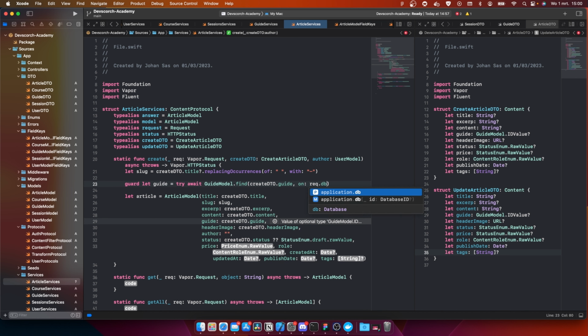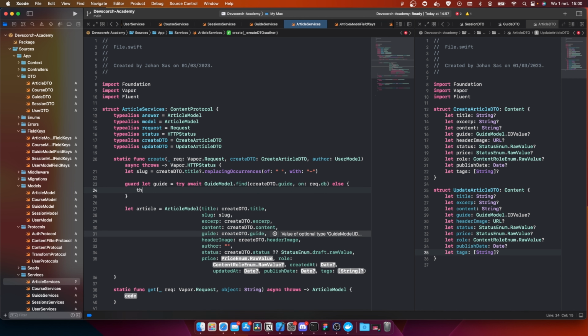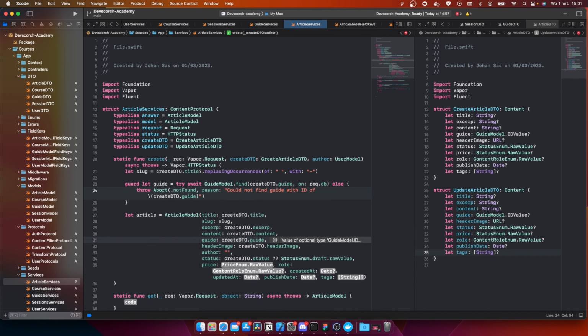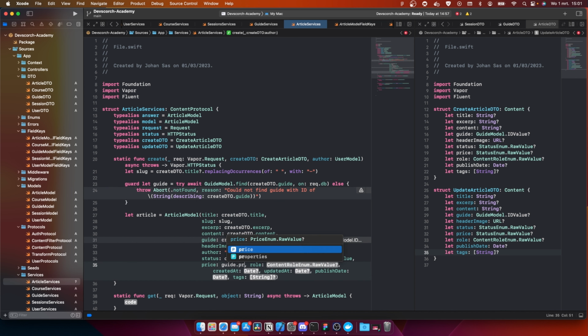This is going to be on rec.db else throw abort dot not found, reason: could not find guide with ID of create DTO dot guide, just like this. So what we do here, we actually check the guide. And this is probably going to complain about the describing string. And here at price, we can actually do guide dot price.